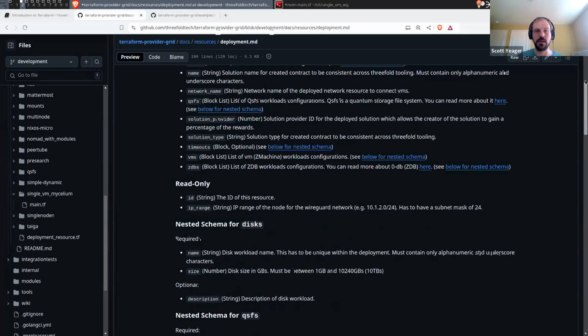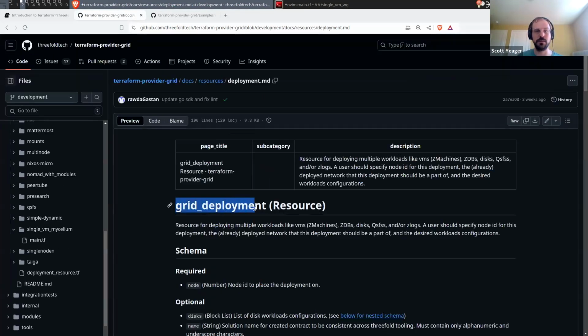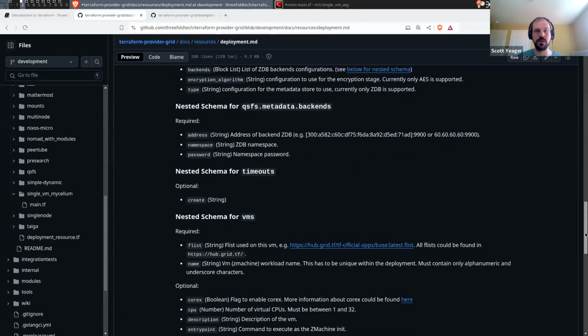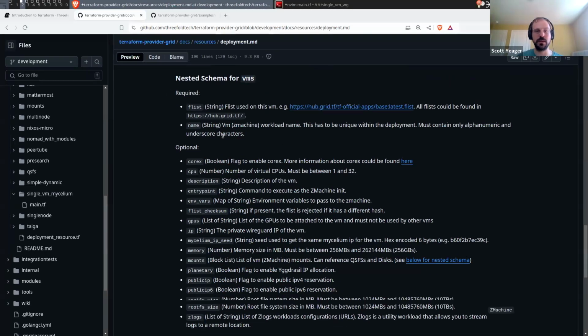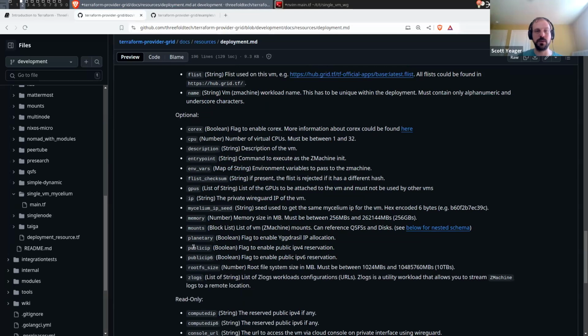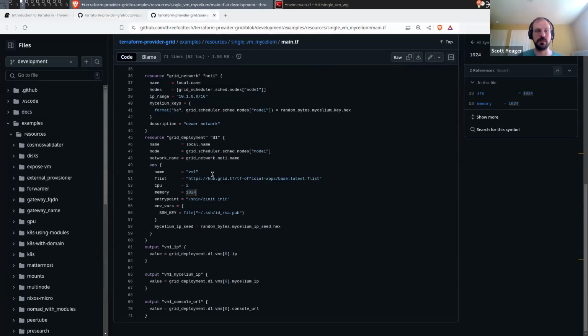I'm inside the grid deployment resource here. And if I scroll down to VMs, then I can see, oh, here's a public IP or public IPv6. These are Boolean values, which would be true, false. So I could come in here and add that. So that's how I work with the documentation, and everything's in here.